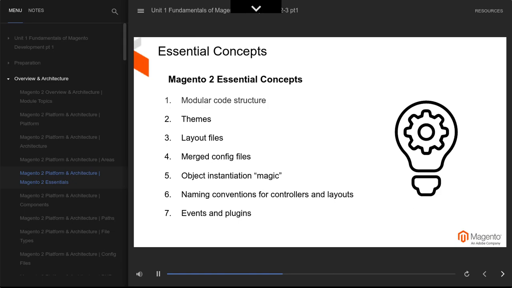So a block class generates a piece of HTML using its template, and layout defines which blocks should be included on the page. Layouts are highly configurable and extendable. You can create layout updates in your module to modify any existing page, or create a new layout for a new page. We will discuss layouts in depth in Unit 3.